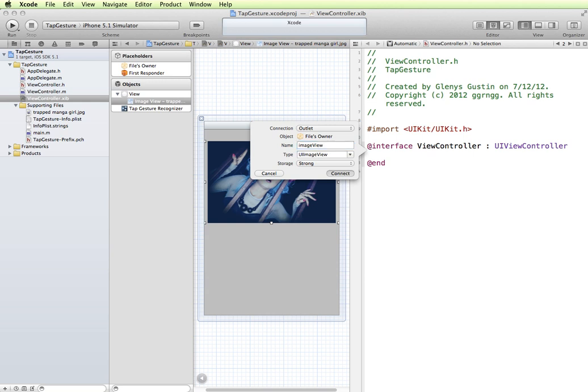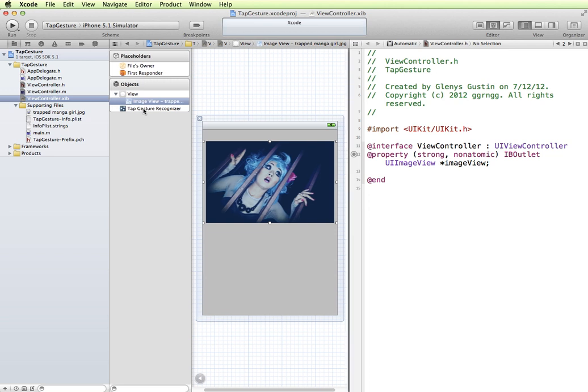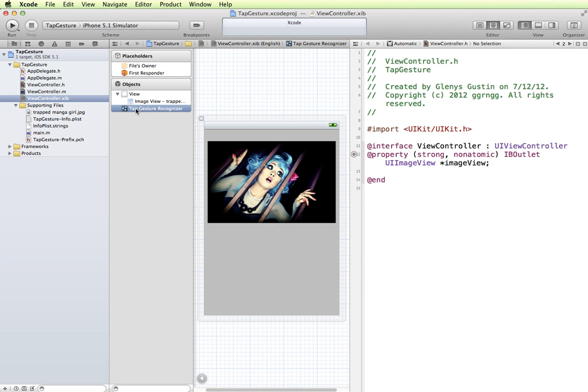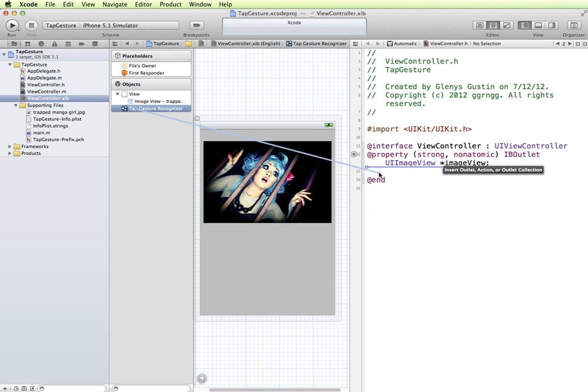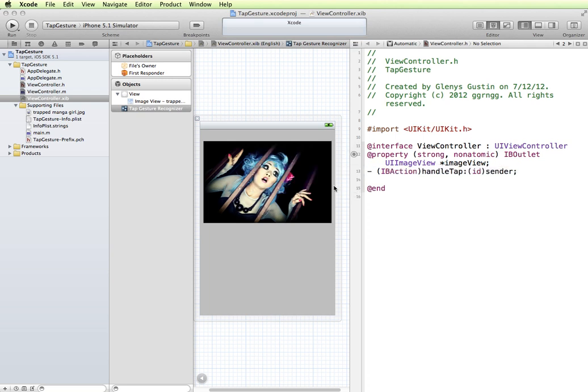And I'll click connect. Now, when the gesture is recognized, we want it to do something. So we're going to create and connect a method to our tap gesture recognizer. So I'm going to select that in the view, and I'm going to right click and drag from the tap gesture recognizer into my header file. And instead of an outlet, this is going to cause an action. And we'll say the action is handle tap, and we'll click connect.